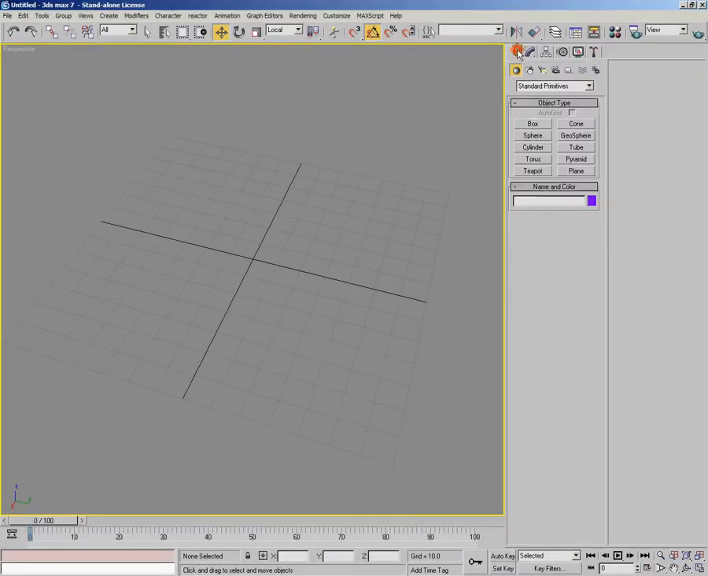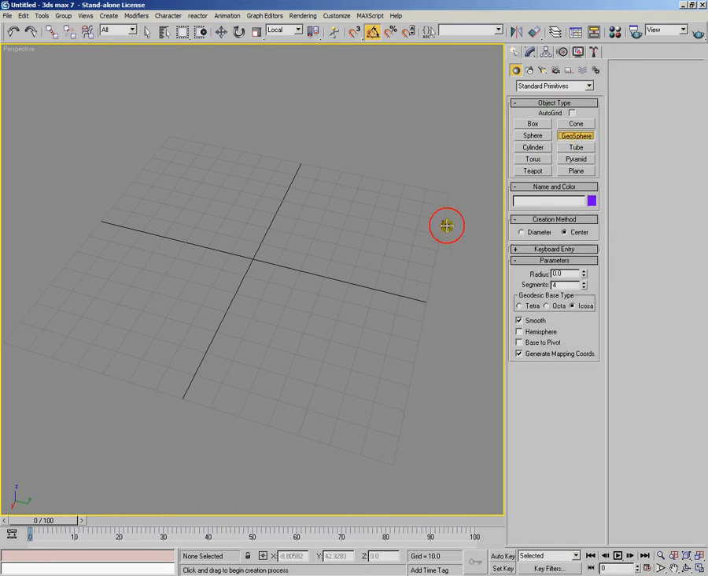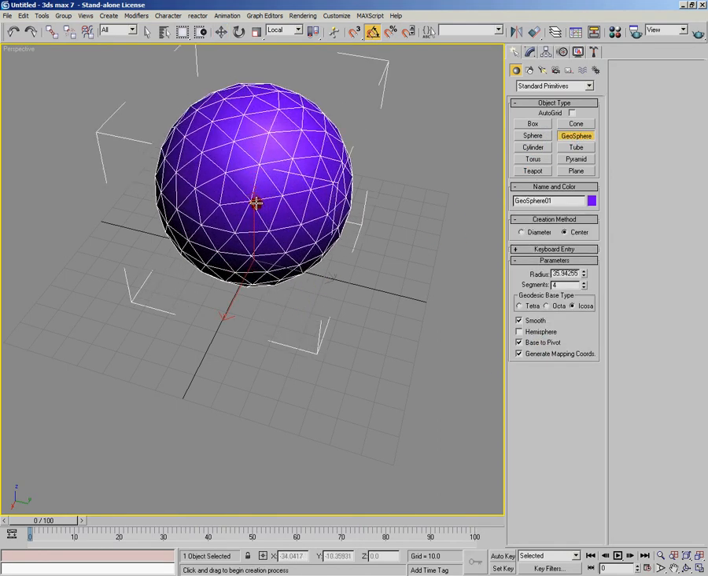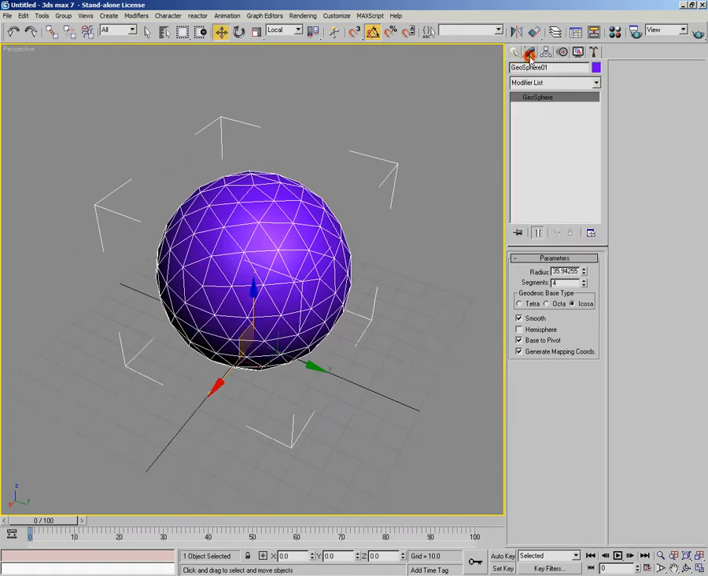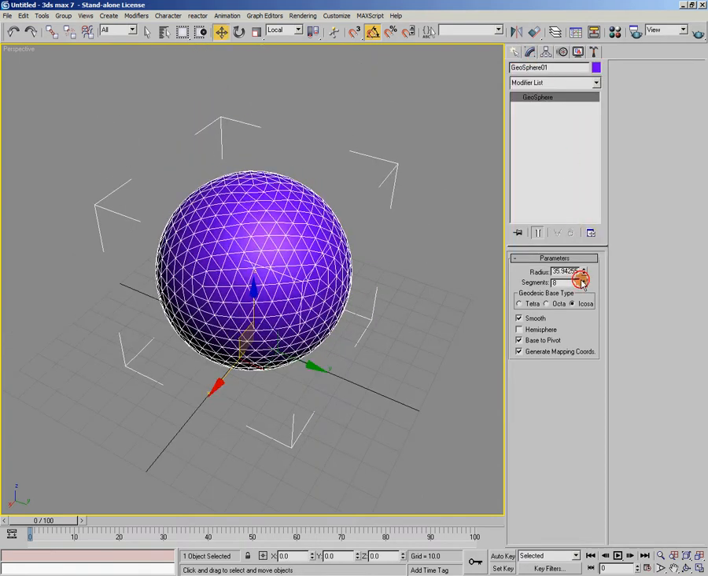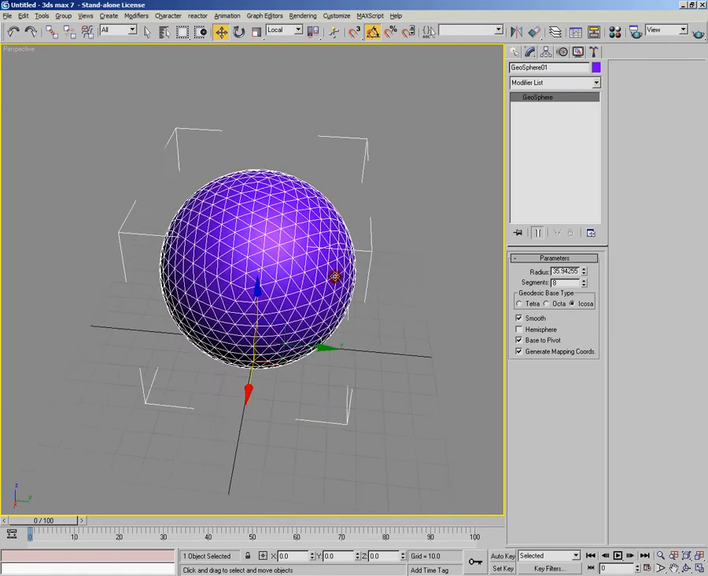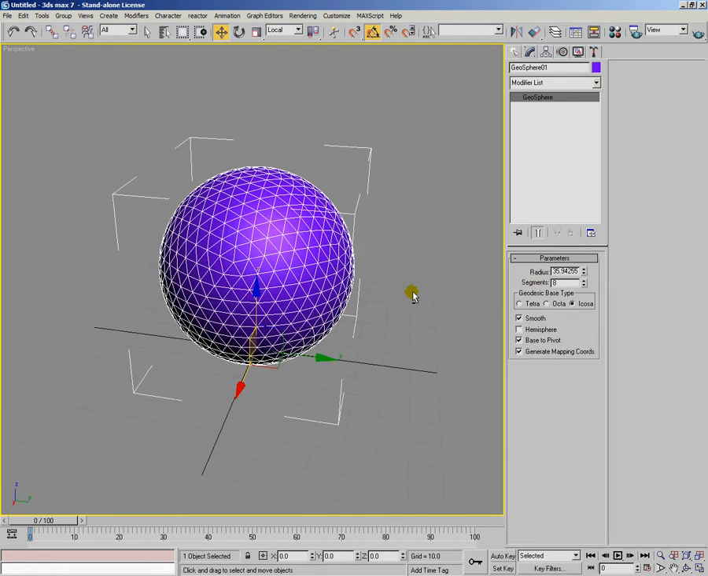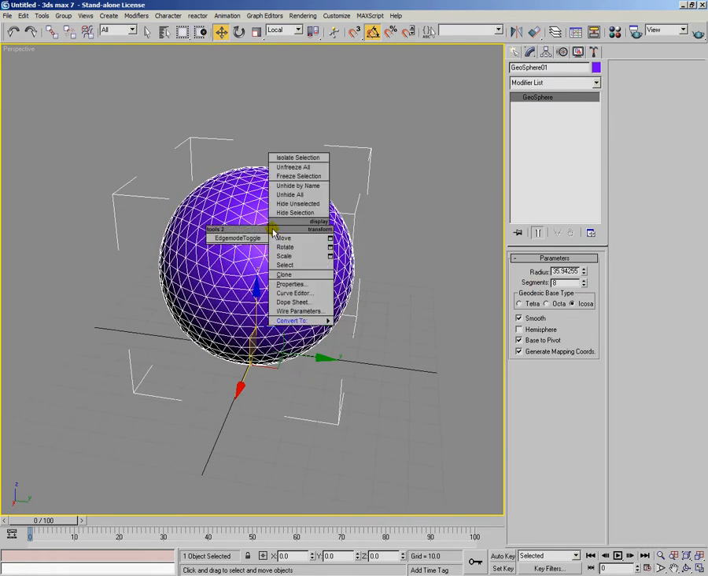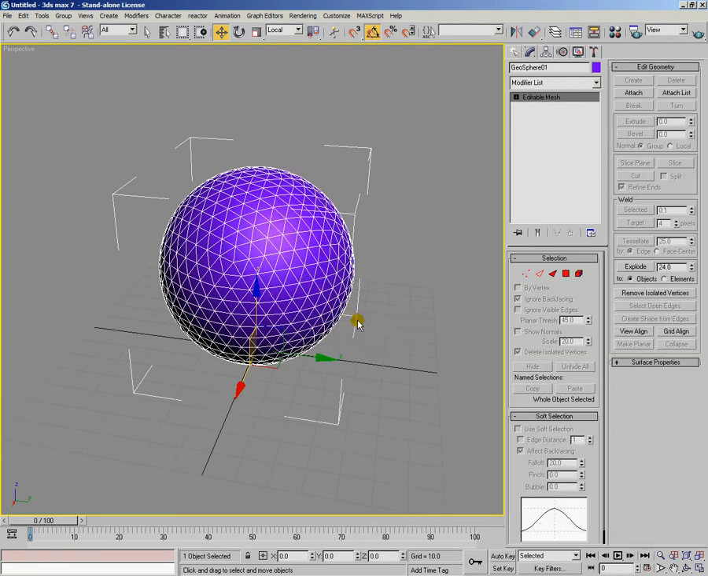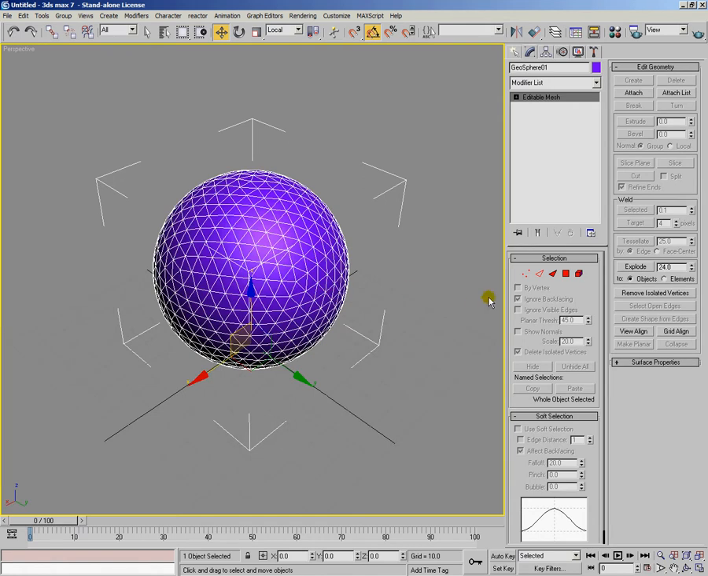Let's create ourselves a mesh. Let's say a geosphere, base to pivot. Click in the viewport. I want to have quite a few vertices, edges, and faces here, so I'm just going to click on 8 segments just to make it a little bit more complex. Right click on the object, convert to editable mesh. Now we have an edit mesh that we can work with.